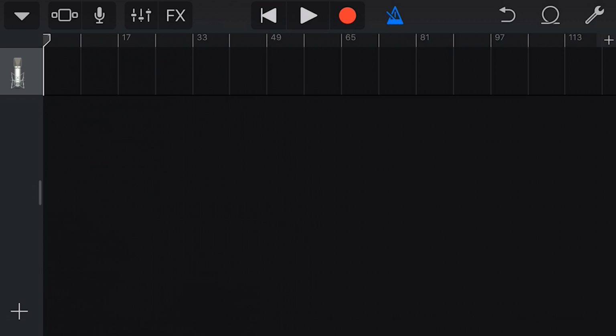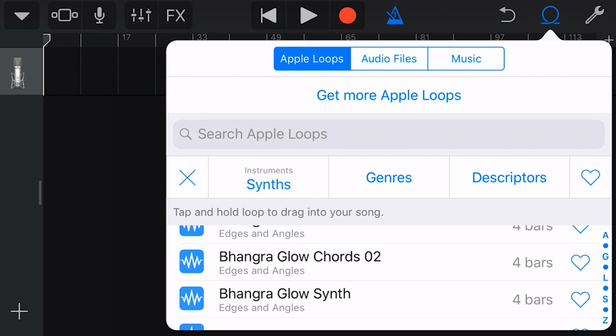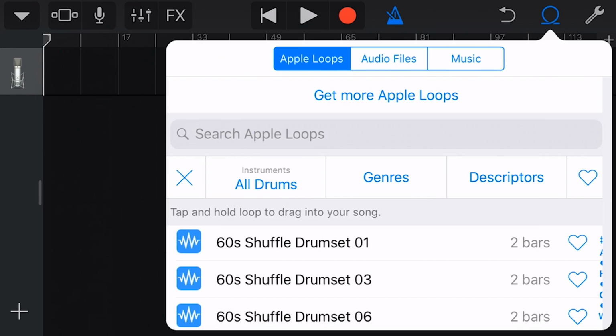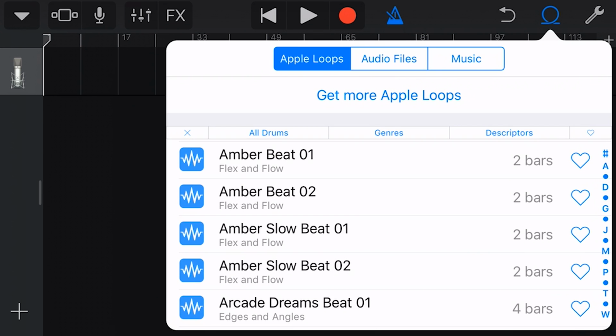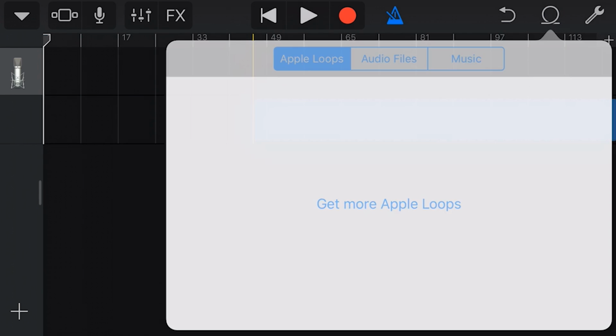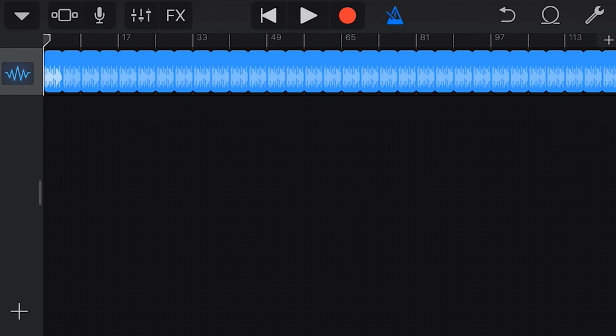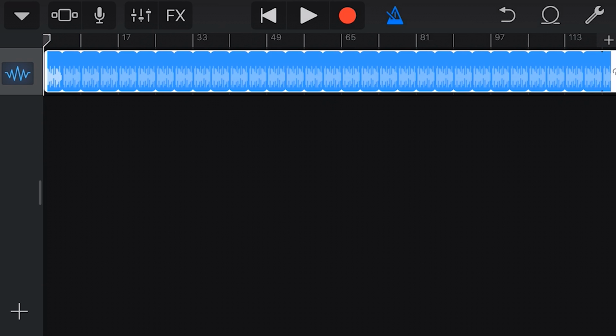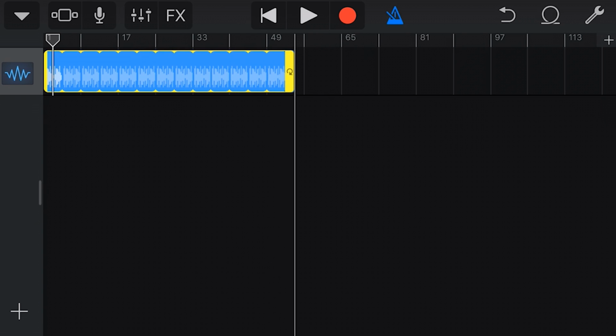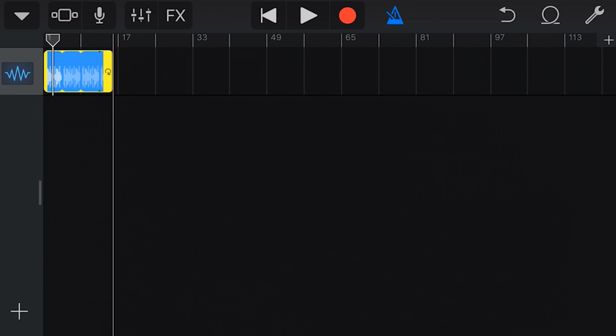So let's just add some loops here now. If we wanted to, say, add a loop to this section, we'll go in here. Let's just grab some drums to start with. We'll throw in the amber beat here from the Flex and Flow pack and pop it there, and you'll see straight away that this loop is now taking up our entire song section. There's nothing wrong with that, because now we can just come back here and adjust the end loop for whatever we do. But every time we add in a new loop, it's going to do the exact same thing.